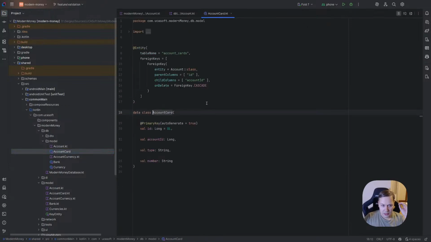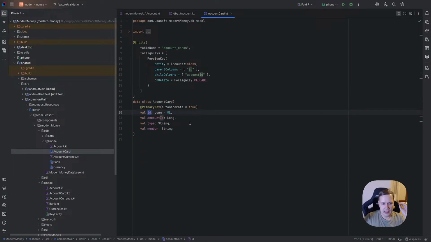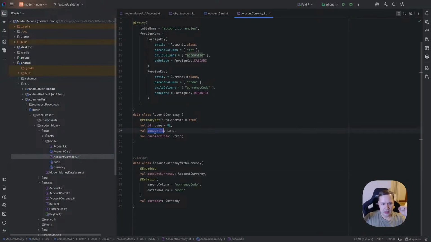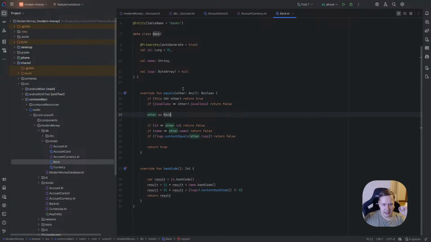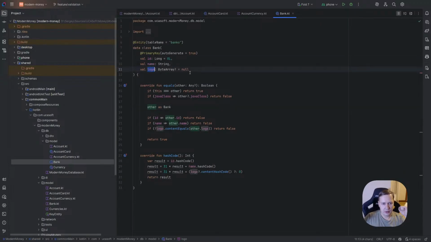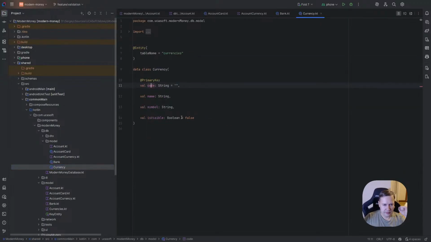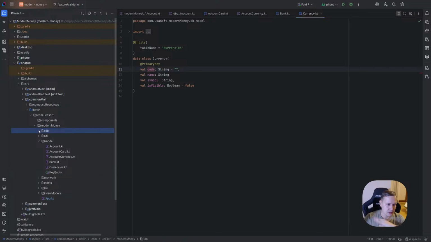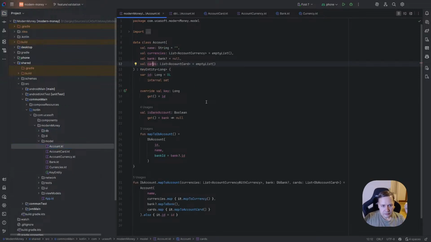We have account cards. It's a new entity with the ID of the card, the account ID to which it's assigned, type, and number. We have account currency, with ID, account ID, and currency code. We have bank, which contains ID, name, and logo, which we haven't used so far, but we will. And we have currency, with code, name, symbol, and whether it's visible. We discussed currency in the previous stream, so if someone is interested, you can go and check it. And in the account itself, we have name, currency, bank, and cards.